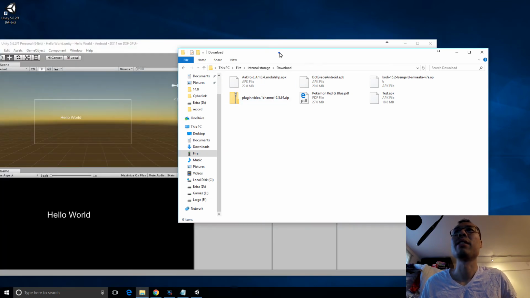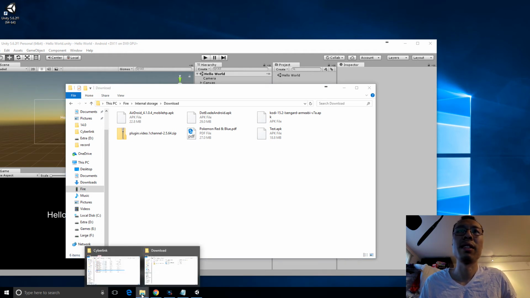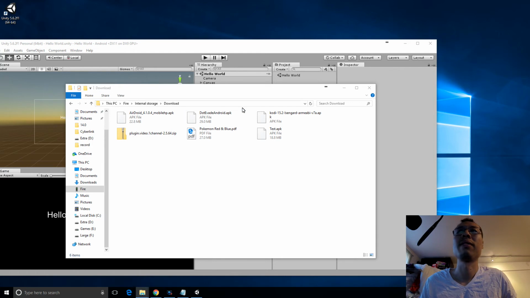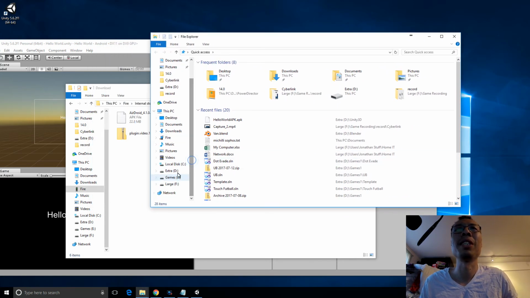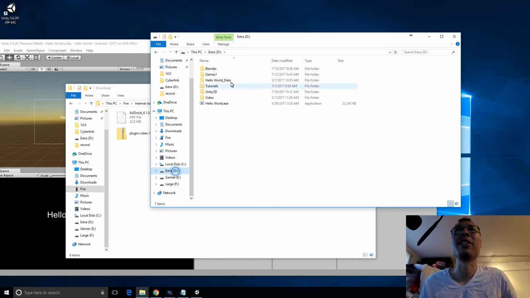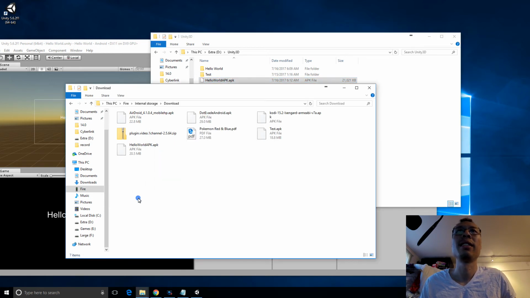Maybe I accidentally closed that window. Probably. So let's go ahead and go to D, Unity3D, Hello World APK, and drag this in. Okay. Now let's go ahead and go to the Kindle Fire and run this thing.